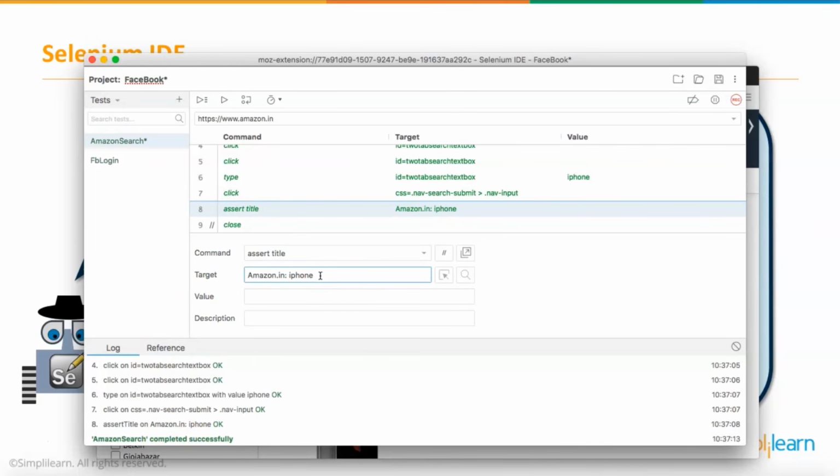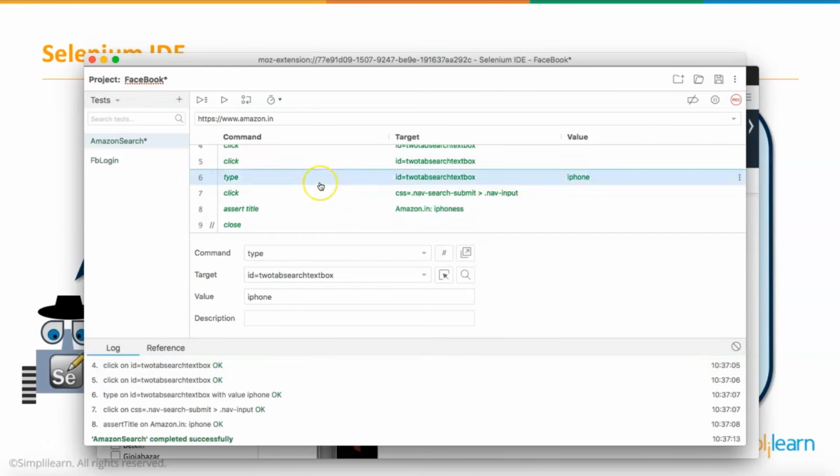Now on this assert title, I'll modify this and just add some text. I'll just add a double S here. By intentionally doing this, I'm going to fail this test case just to show you how the IDE behaves whenever there is a test case failure, and how you get to know the failures. Alright, so I'll run the test case again.